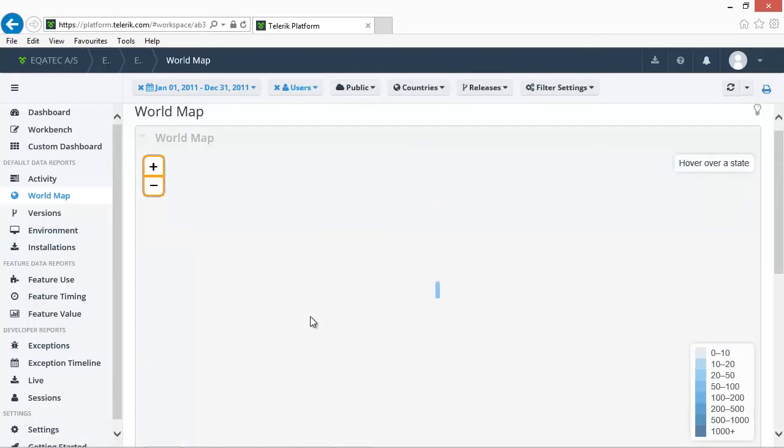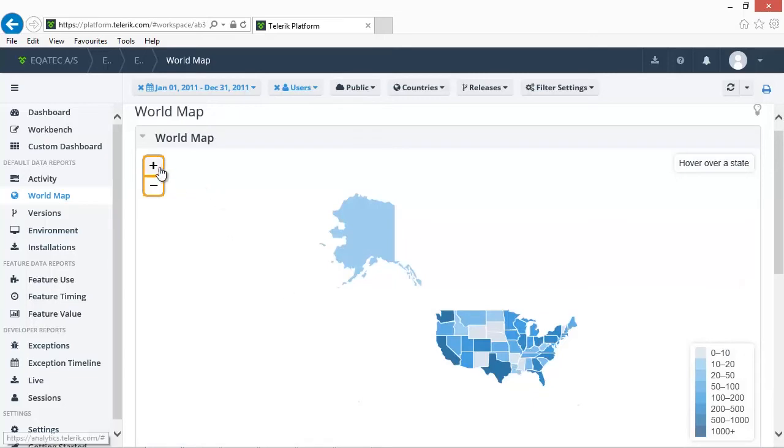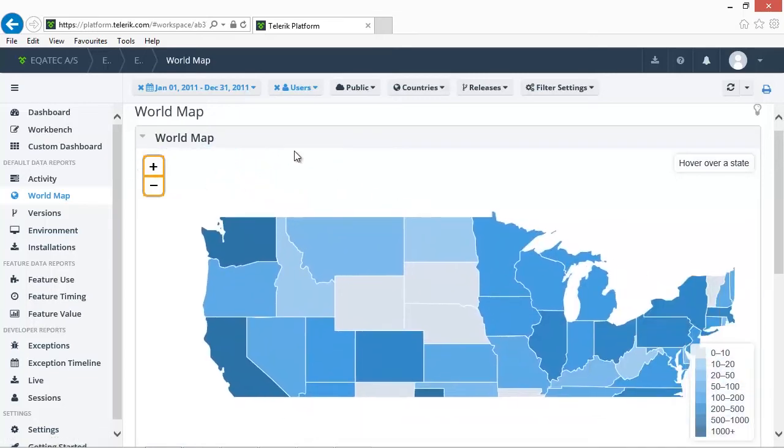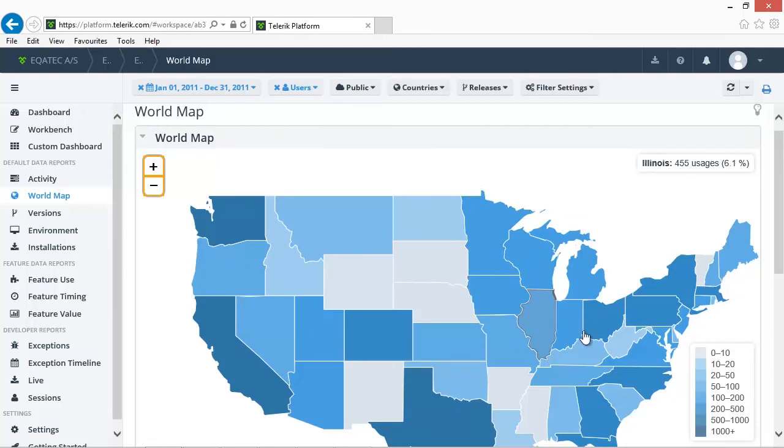Drill into the details for a specific country by clicking on it on the map. By clicking on the United States, you are given a visual breakdown of the number of users in each state, the darker colors representing a denser user base.